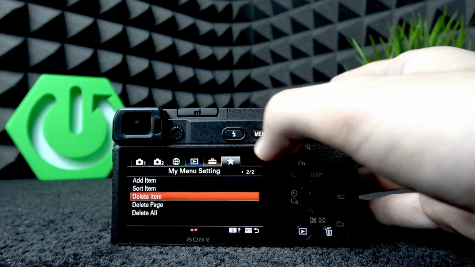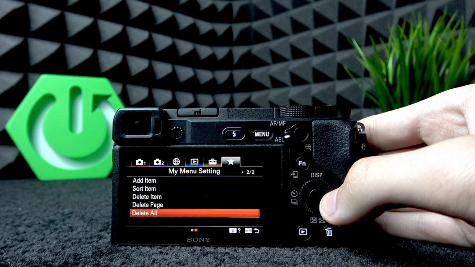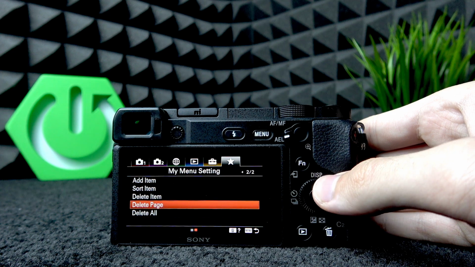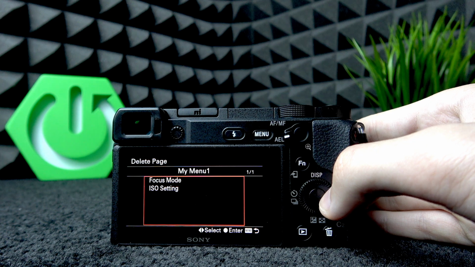And we can do the same thing with pages, because as you can see, we can fully clear our My Menu setting, or we can delete a whole page, though currently we only have one page, so this will remove everything.